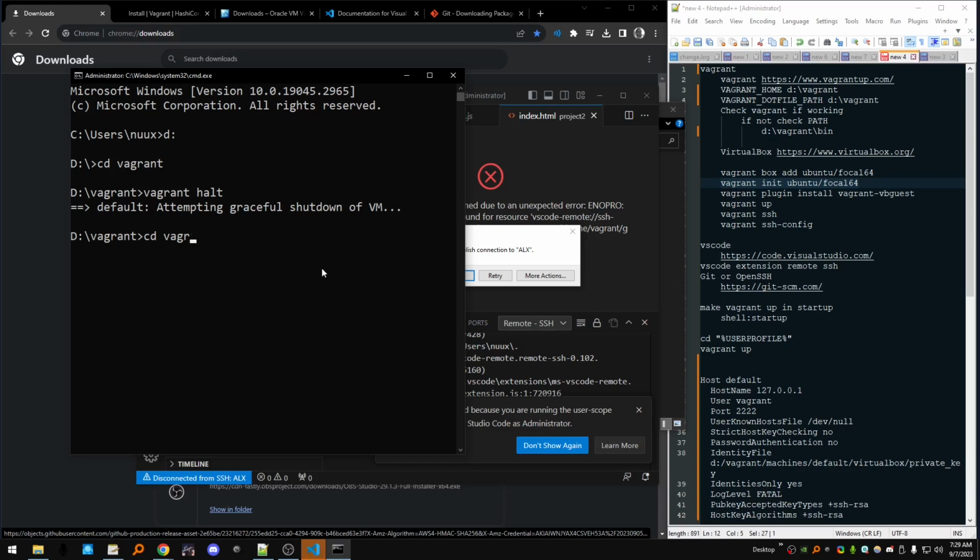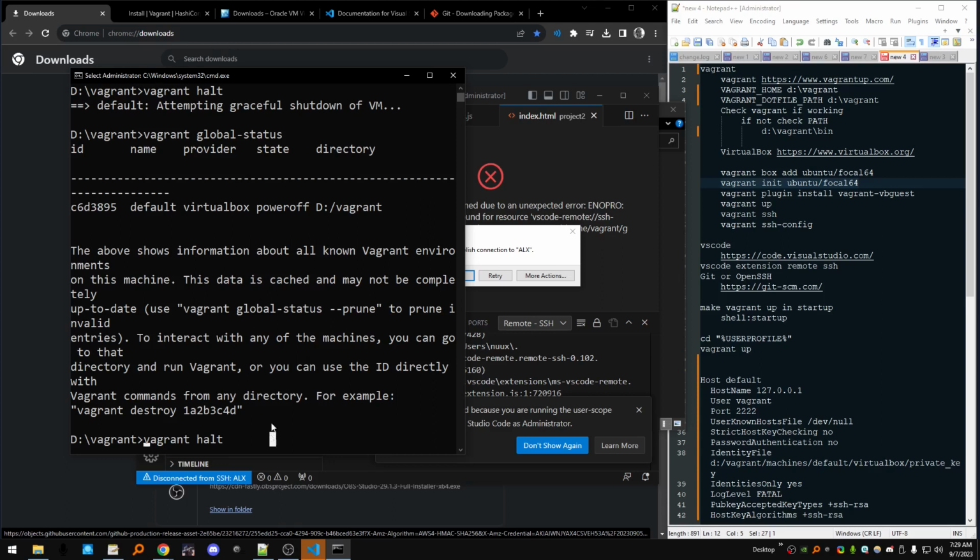How to check if it is up or not? Just do vagrant global-status and it should show you. Okay, it did show me that VirtualBox is powered off.